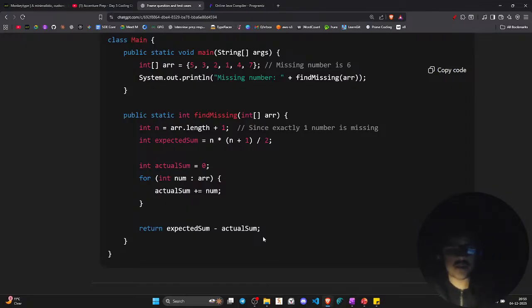Find missing number. So what we have done, since exactly one number is missing. Okay. So we are having expected sum must be equal to the sum of n numbers. This is the formula: n into n plus 1 by 2.